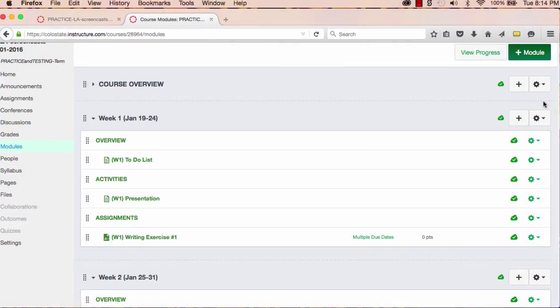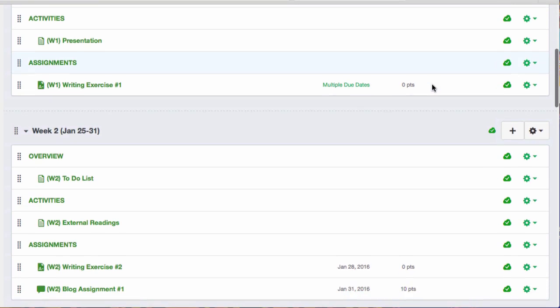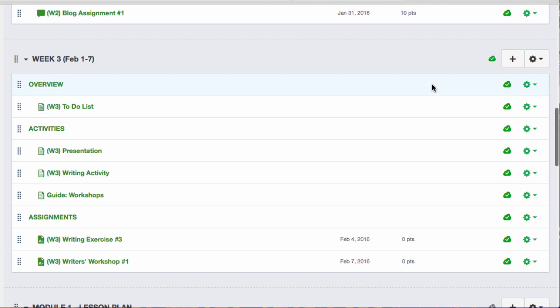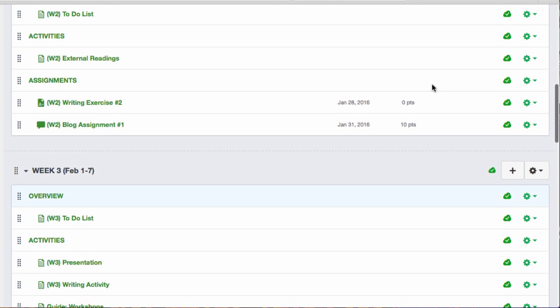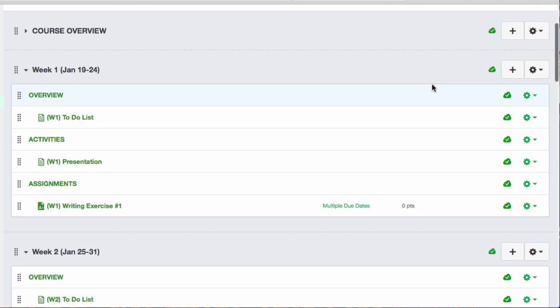For example, I tend to present my content by week, and I also tend to establish a rhythm, a consistent flow of content from week to week. I give students certain activities on a consistent, repeating basis. Knowing all of that, I can use modules to help me establish this flow of information and content.